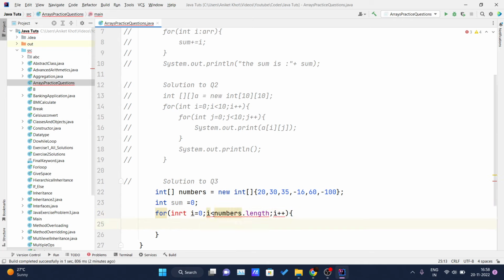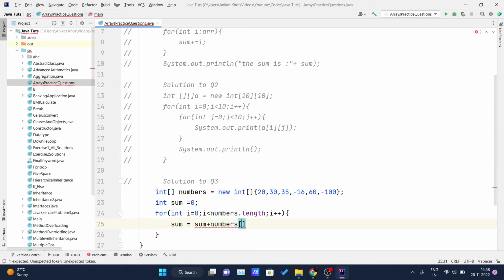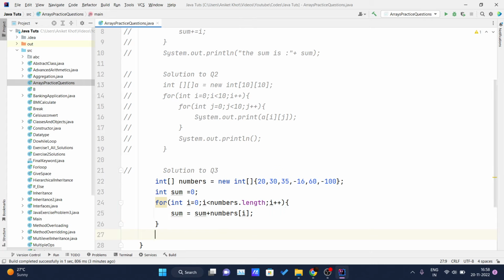Okay, why am I getting an error? Yes, I have written this. Okay, now it's okay. What we are supposed to do inside this is update the sum's value. So the previous value plus the value of the current element present inside the array. Okay, now we have got the sum of the elements which are present inside the array.